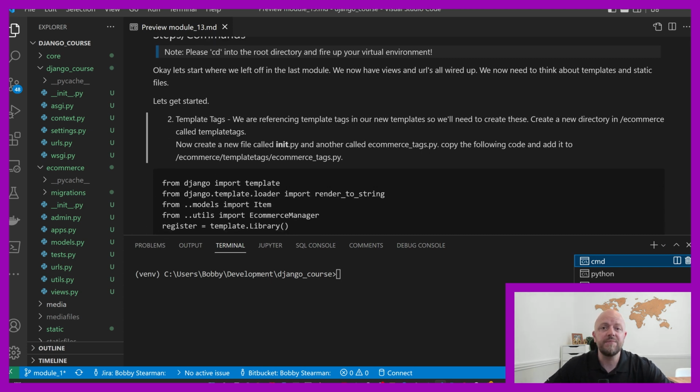So let's get started. Let's create some template tags, okay? We are referencing template tags in our new template, so we need to create these. Create a new directory in e-commerce called template tags.